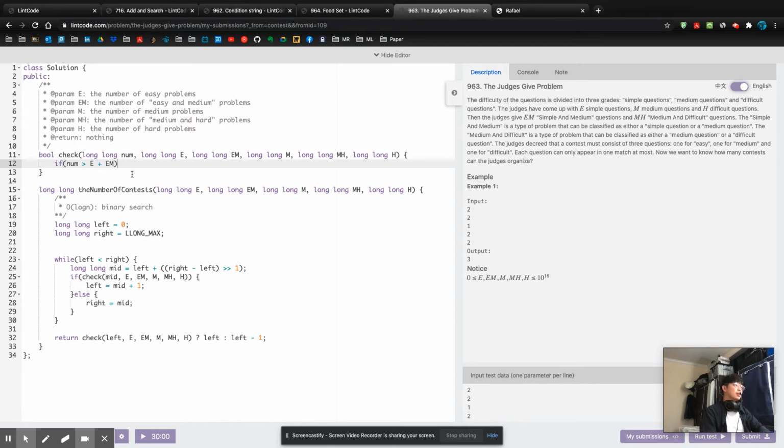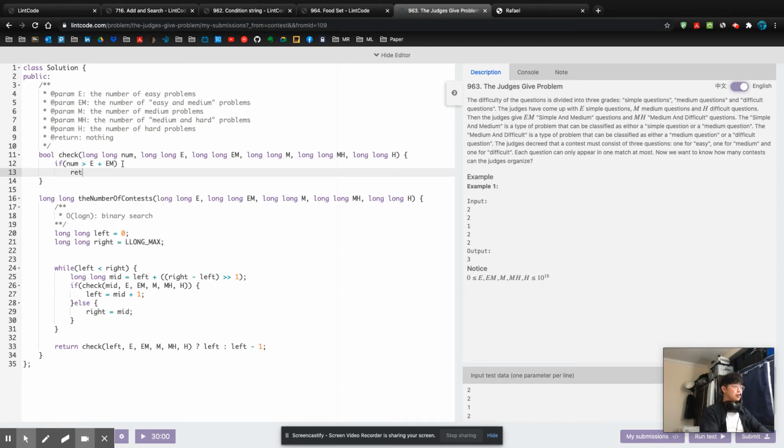and even when we put all of them into it, it still cannot be bigger than num, it means that we must not be able to hold such a number of contests, right? Even if we put all of the em level questions into e, we still cannot hold up. However, we need to get the minimum value among the three types, right? So if this cannot be satisfied, then we just need to return false directly.